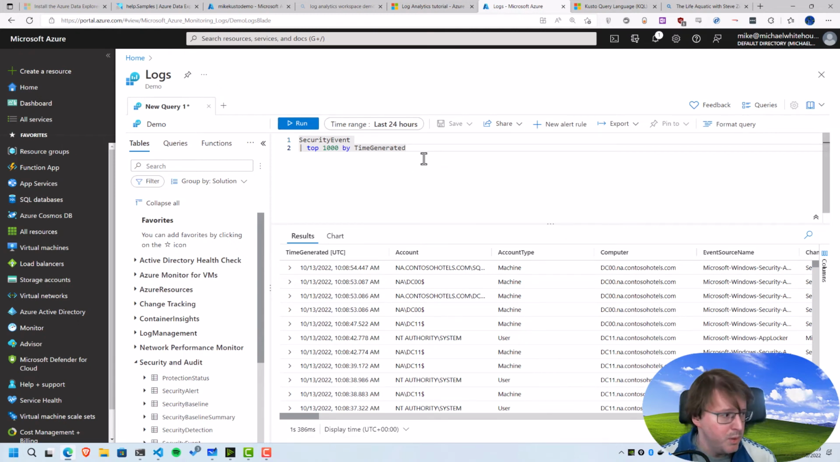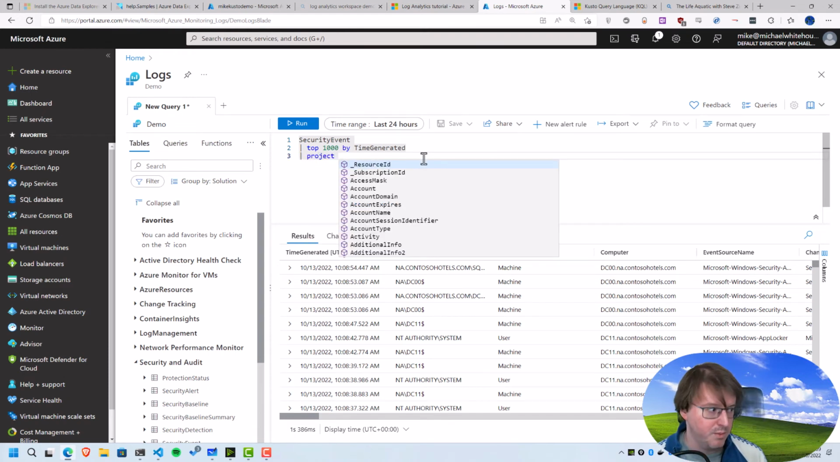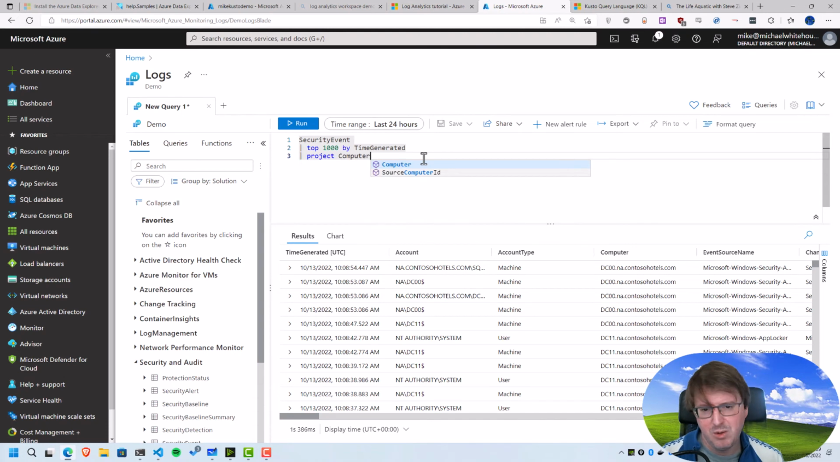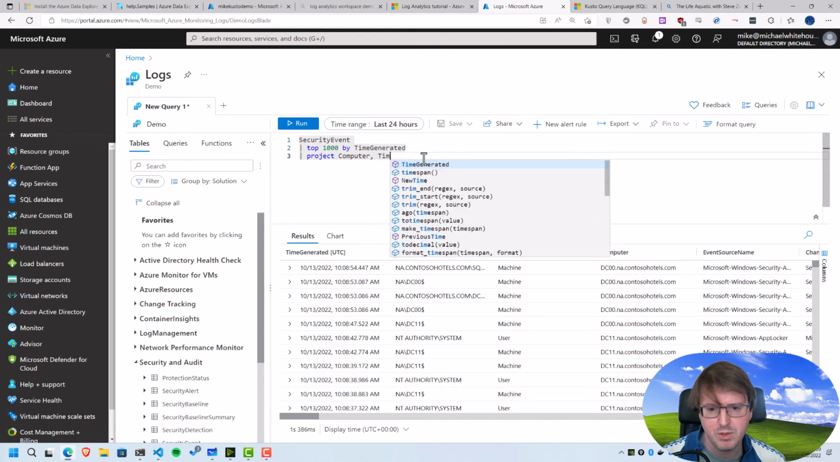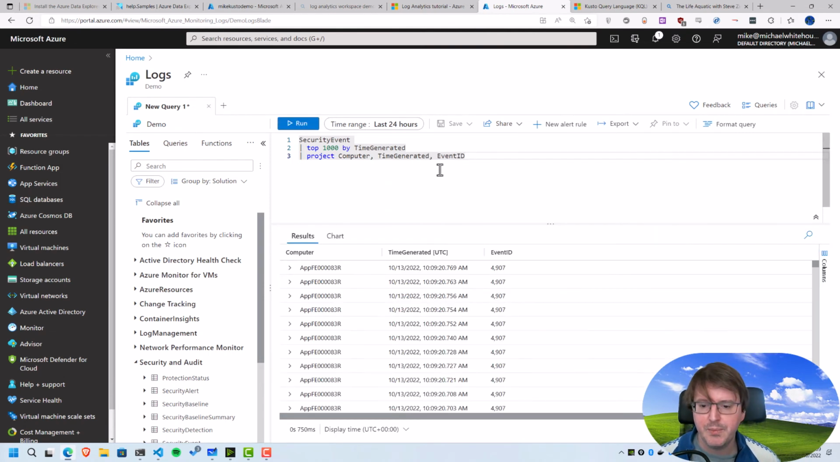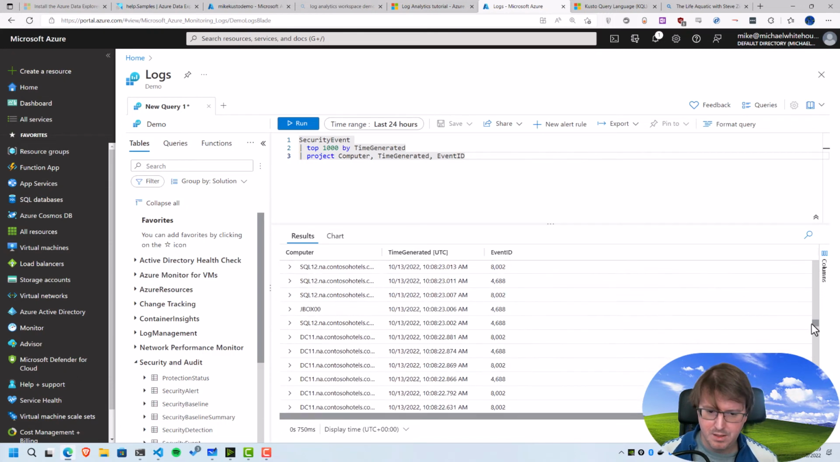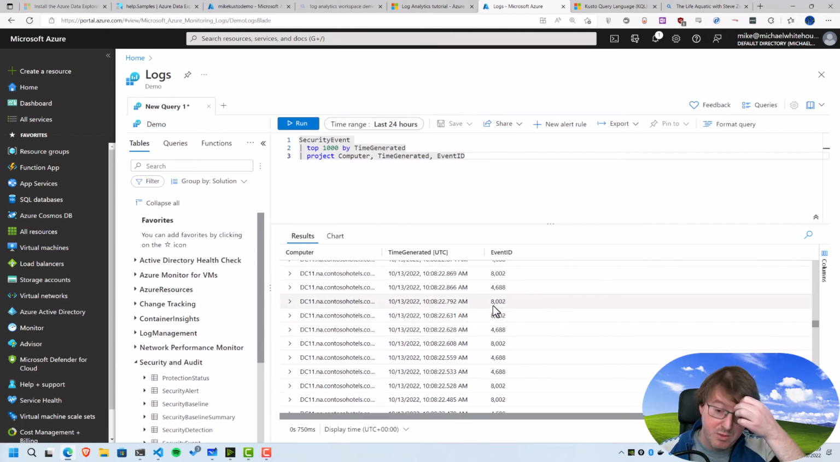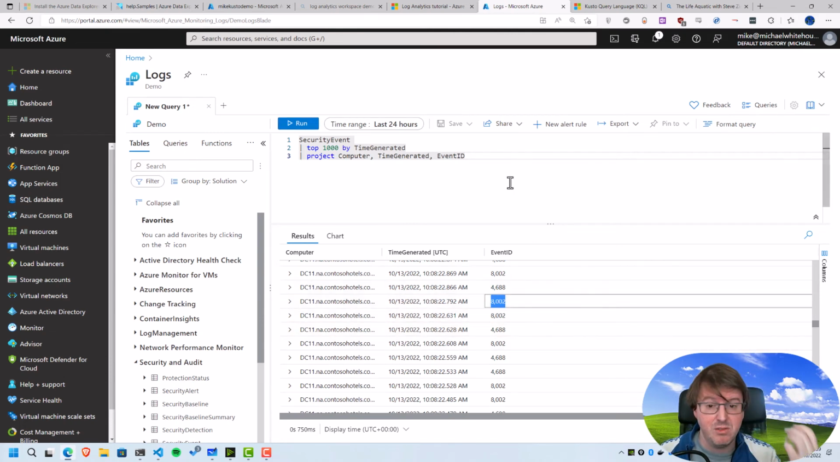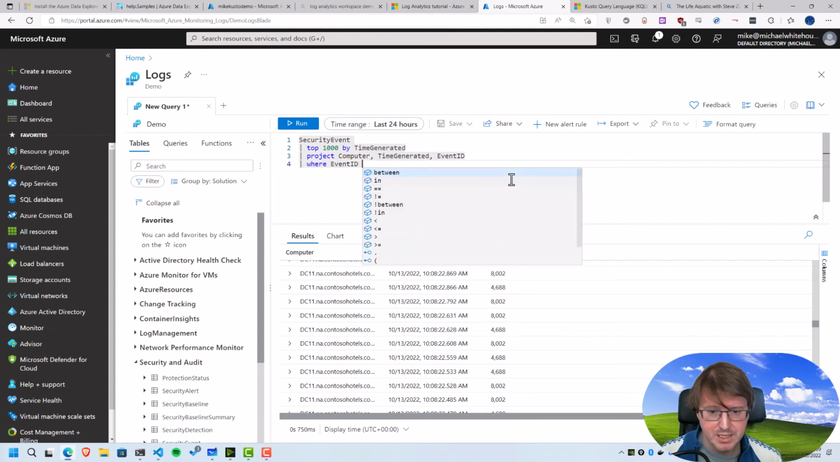Fun. All right, maybe we want to go and filter some things down here. Let's go and project. Again, we'll use the same type of commands as we used before. We don't want to see all of this information. We want computer, we want time generated, and we want the event ID. Okay, sweet. There we go. Bunch of computers, bunch of events that have happened. All right. Maybe we want to just filter down to one single event ID, event 8002. That's cool. So let's just do a where command, where event ID is equal to 8002.